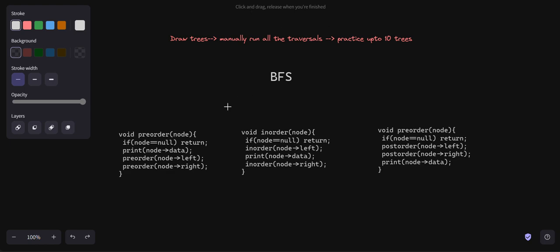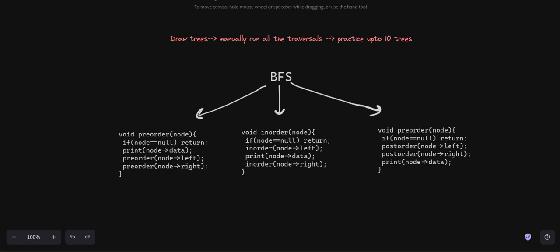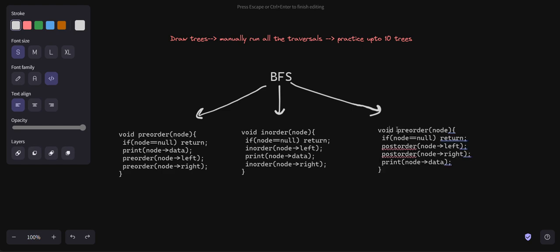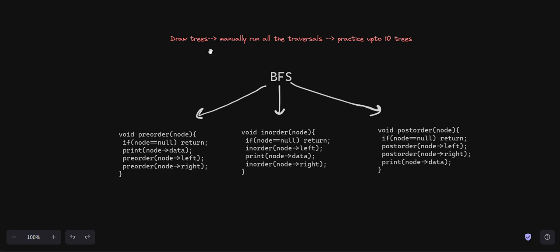So I have written three codes for DFS. First one is the pre-order. Second one you can see is in order. The third one is the post order. Basically, this will be post order. Let me just correct it. Post order. Yeah. So it's done.